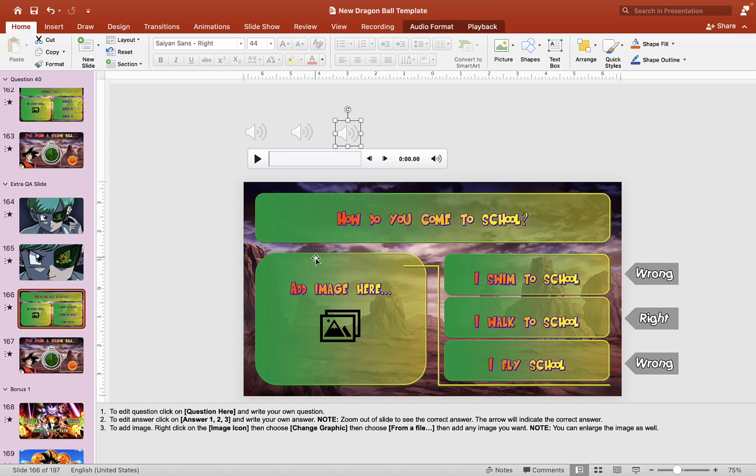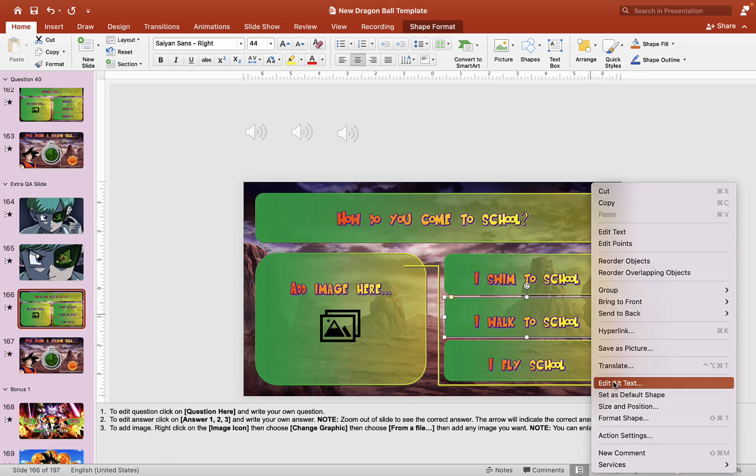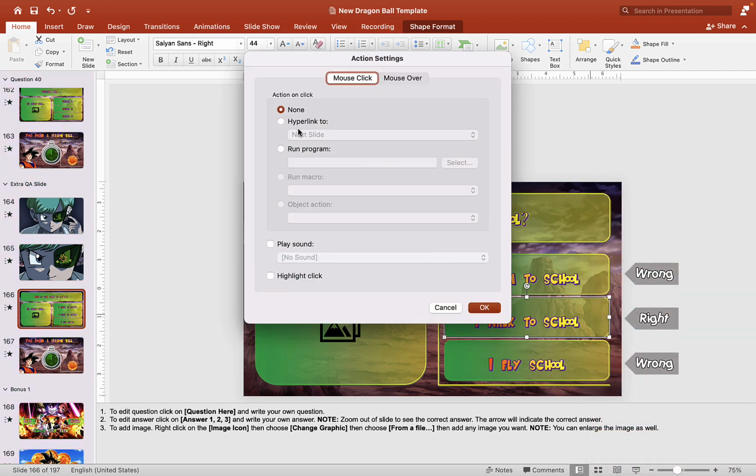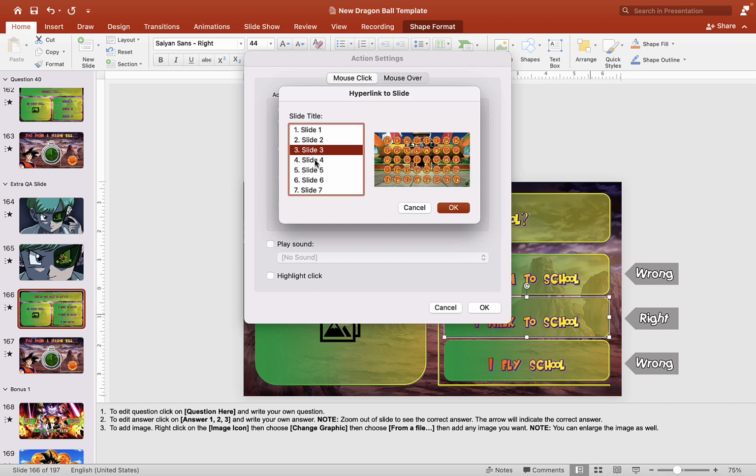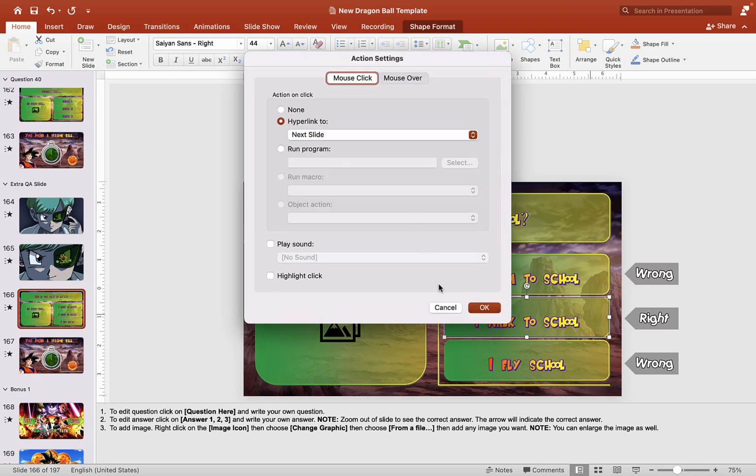If you want to link this slide to a bonus or something else, you can right-click here and go to action settings, and you can hyperlink it to a bonus, or to a reward slide like this, if you so desire.